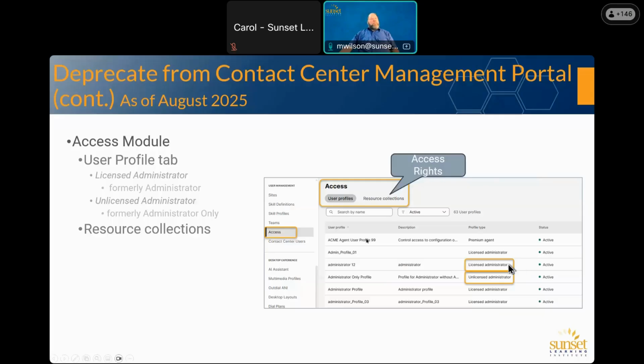One other comment here is that we used to name a user profile based upon the license type, and we had a profile for administrator, and then a separate user profile for administrator only. Now, under the new format, the administrator is referred to as licensed administrator, and the administrator only profiles are referred to as unlicensed administrator. So if you see that, that's a unique difference.